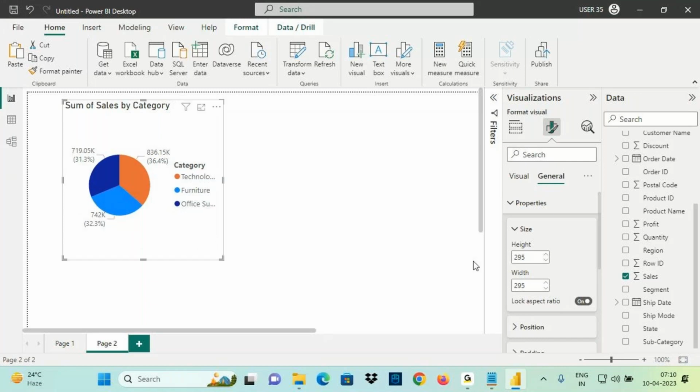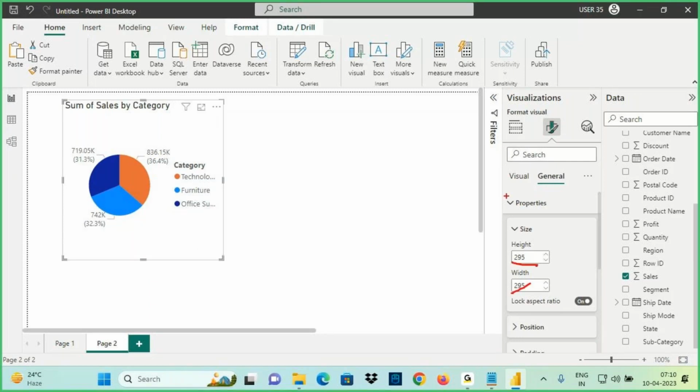So what is the size you got now? 295, 295. So it is increasing proportionately, right? The purpose of lock aspect ratio is, whenever we need to increase the size of the visual proportionately, turn this on, select a corner and increase it so that it increases proportionately. That is about the size, guys.